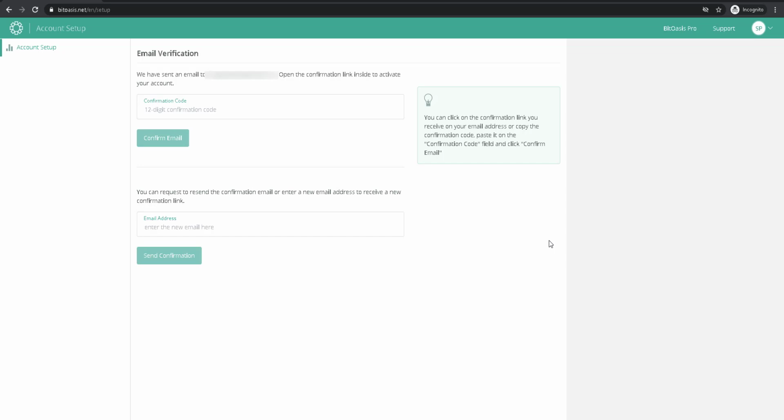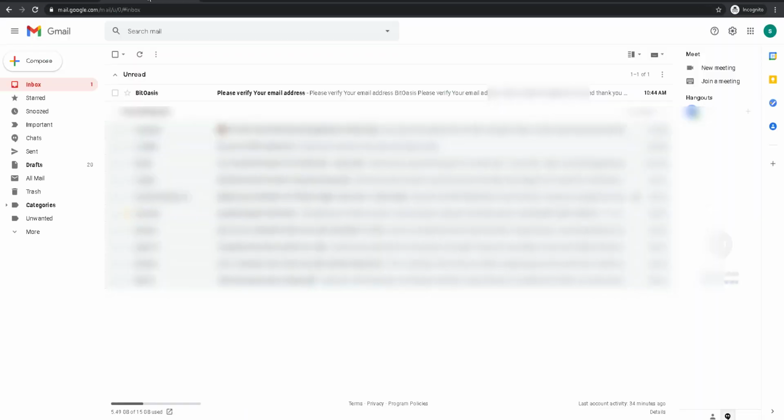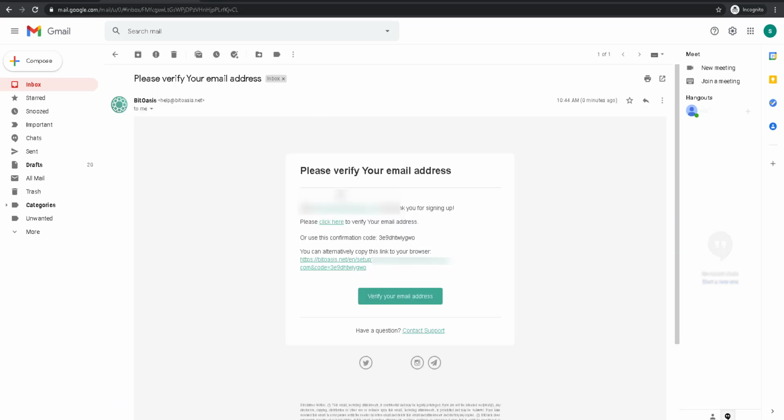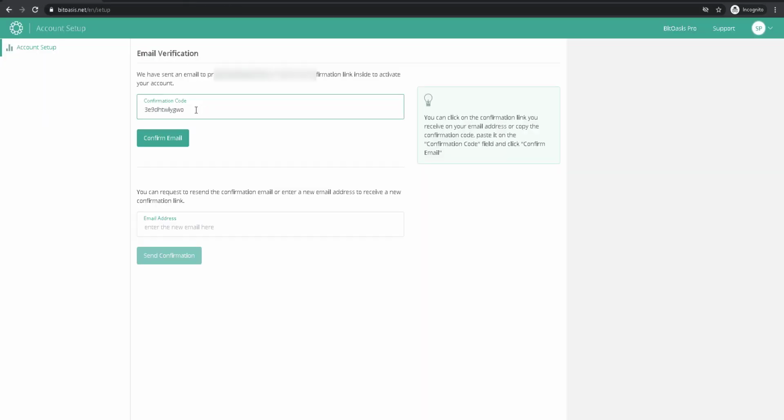Okay. So now you need to do email verification. You have received a verification code. So just log into your email address and here is the confirmation code. Just copy this confirmation code and paste it and confirm your email address.